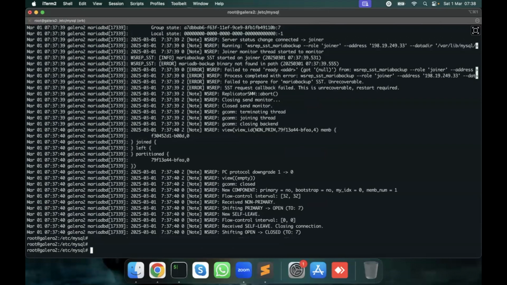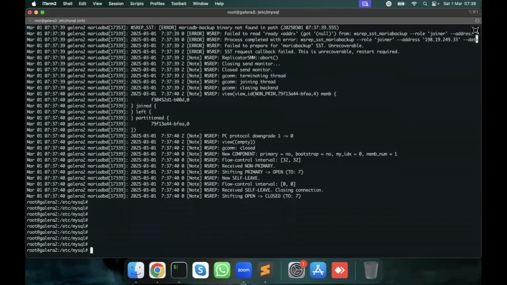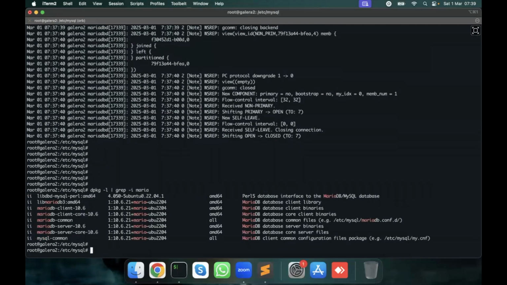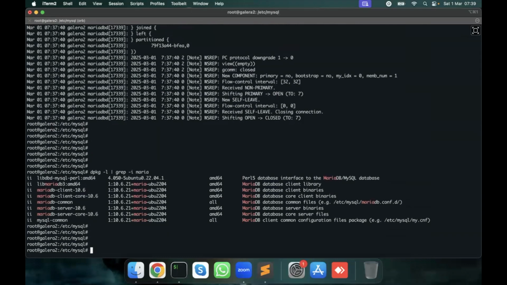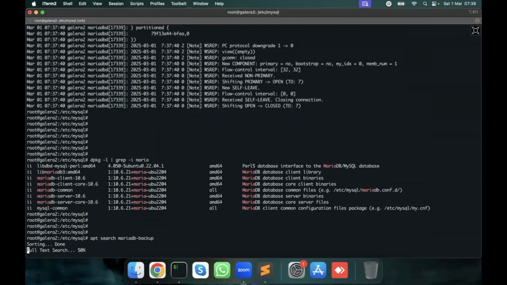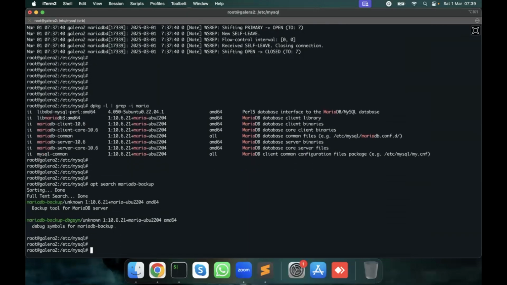Let me check whether Maria backup is installed or not. dpkg -l | grep -i maria. Okay, I think Maria backup is not there, right? That could be the reason. Let me search MariaDB backup, I think. Okay. So, yeah, MariaDB backup.